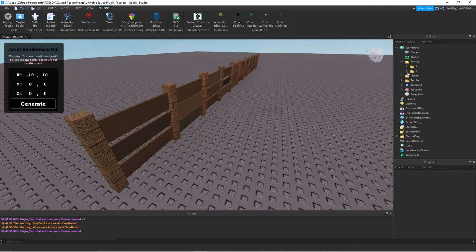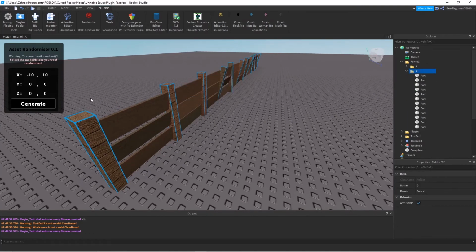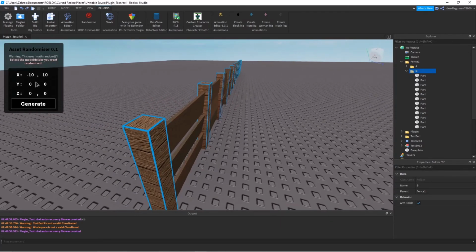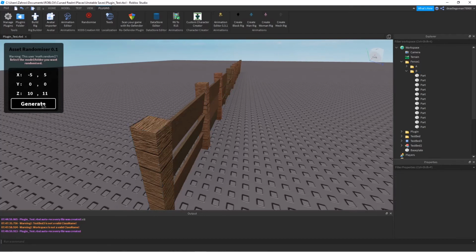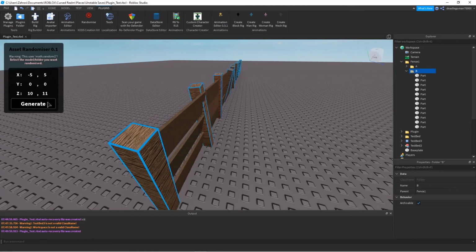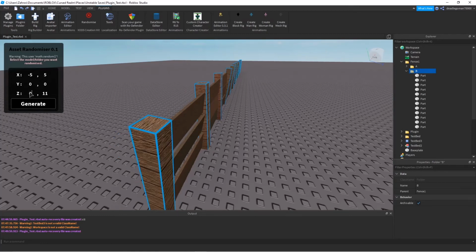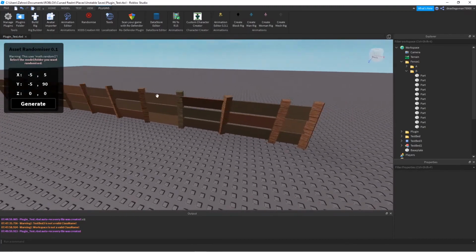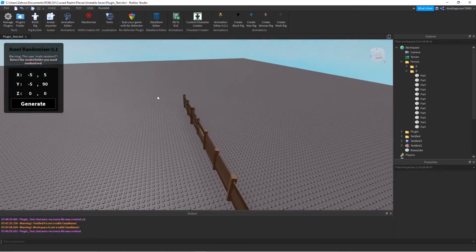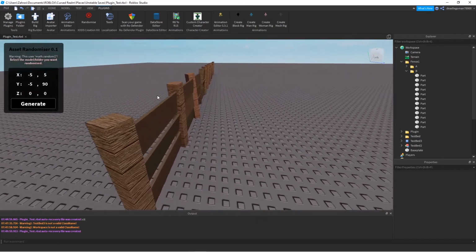And we can also do it with everything in B. We could do it with the posts, maybe not that much, -5 perhaps. And maybe messing with the Z coordinate, perhaps. No, let's not mess with the Z coordinate actually. We'll mess with the Y coordinate. There we go. It's just for that little bit of immersion. That's what this asset randomizer is all about.